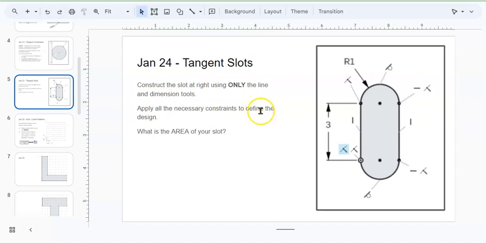Hello there, folks. Today we're going to go ahead and practice using our line and our tangent arc tool. We're going to make this shape here using just the line tool and the tangent arc tool in a pretty nifty way that will result in things being pretty darn easy. So let's check it out.